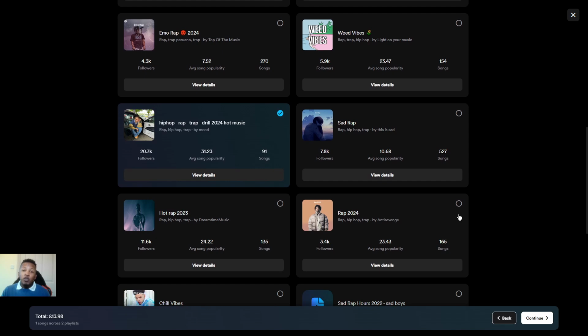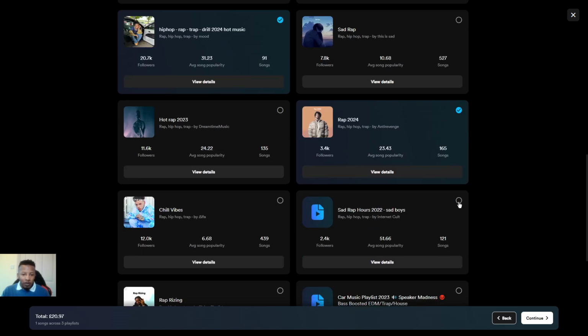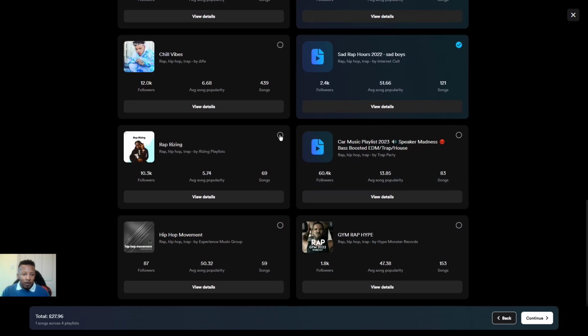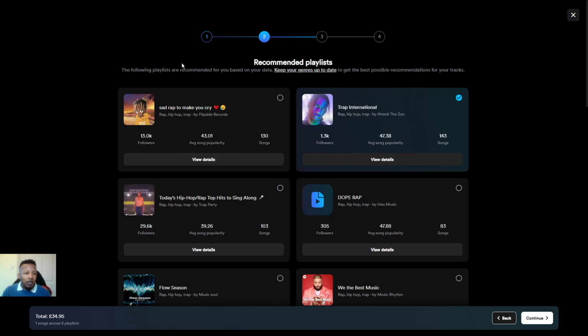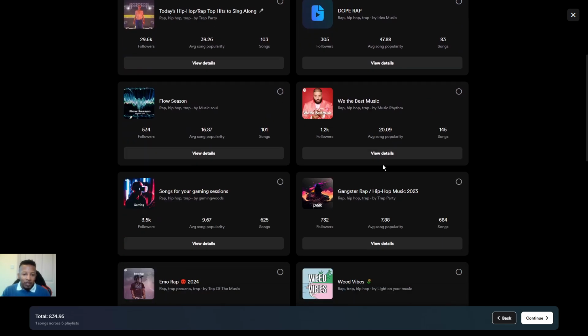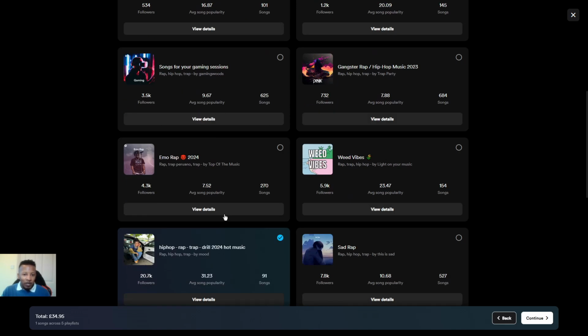So since you are using your money, make sure that you go and listen to the playlist to make sure that it matches the song. I'm just choosing randomly now. What would be nice is if they had a function where you can ascend or order the playlists in whatever metric that you want. So generally speaking, I would order this in terms of average song popularity, but it seems to be somewhat like that.